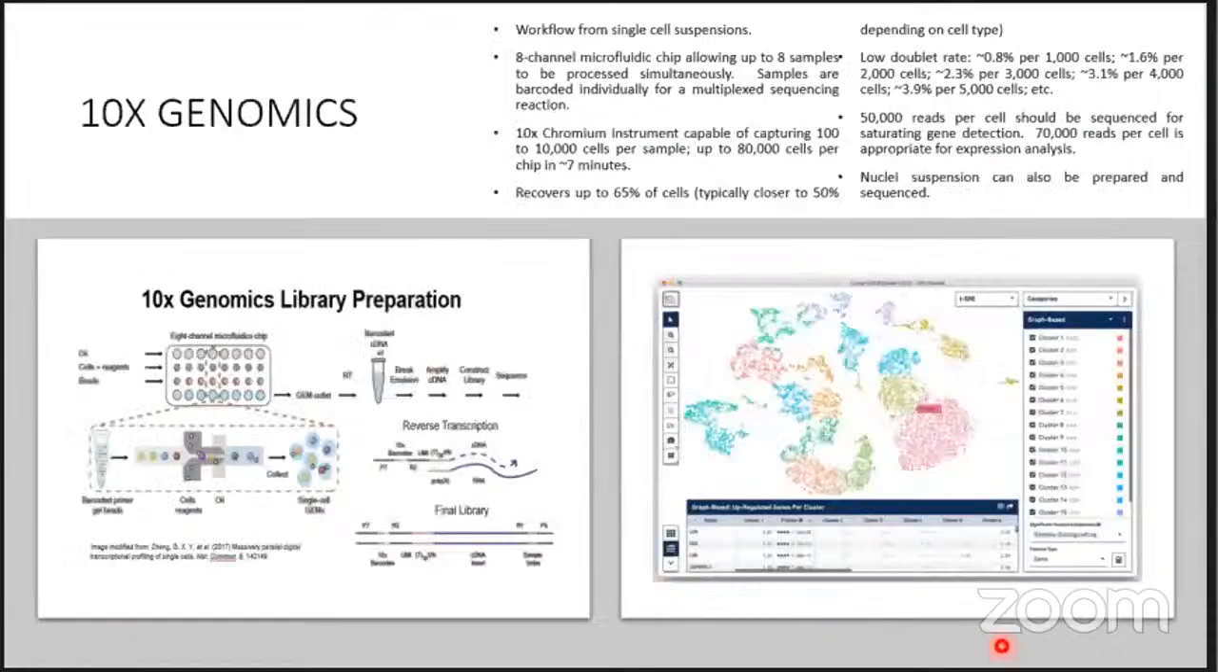There is one very popular company called 10x Genomics. 10x Genomics is the leader in single cell analysis. In the workflow from the single cell suspension, they have an 8-channel microfluidic chip, which allows up to 8 samples to be processed in one go. The samples are barcoded individually for a multiplex sequencing reaction. So for each sample, we have multiplex barcoding within the sample itself and between the samples.